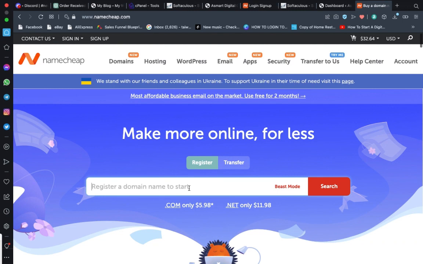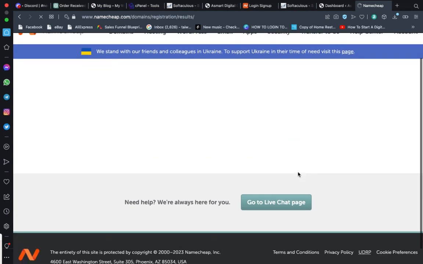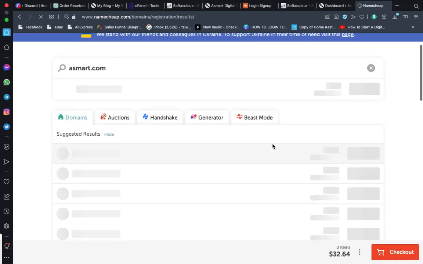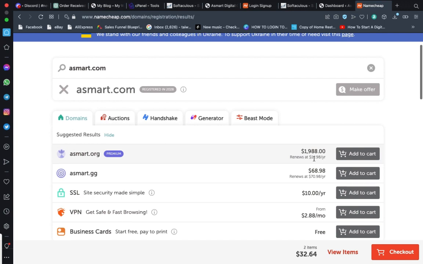So to buy your domain name, you have to check if the domain name is still available, if it has been used, registered by someone else or not. So I'll be using my business name, esmart.com. So search. If it has been used, you will see registered, the year they register it, or at times it will show taken. It depends on the hosting company you are searching from. These are other extensions. This is .org, and it is almost $2,000, $1,988 per year. That is much.